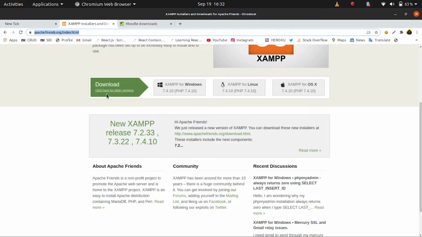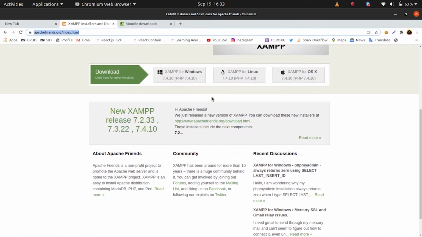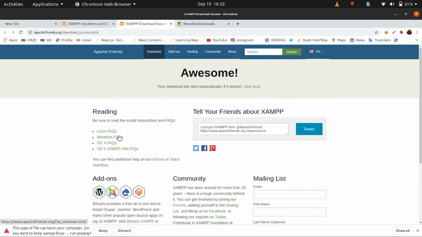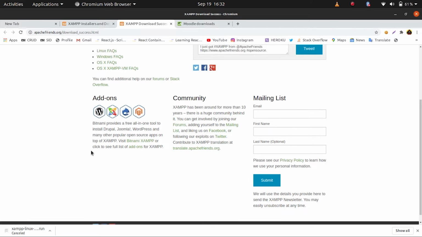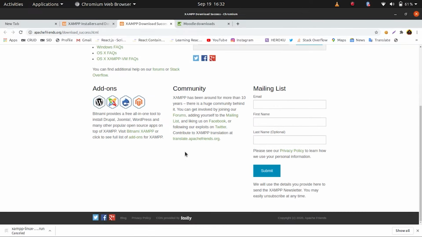And here in the download section, you have Windows, Linux, and Apple. Just click on Windows or Linux based on your operating system. I am on Linux right now, so I'm clicking here, and as you can see, it shows a message that it is a dangerous file, but keep it. You just need to keep it because this doesn't have any virus or anything like that. So just keep it, and it is going to download. But I'm canceling it for now because I have already installed it on my computer. But I'm going to show you how to install it again.